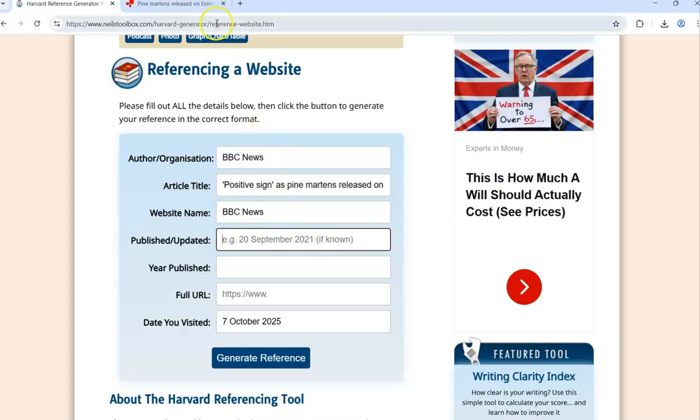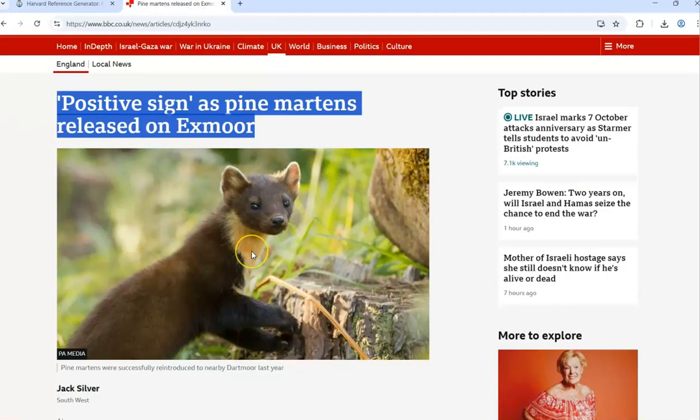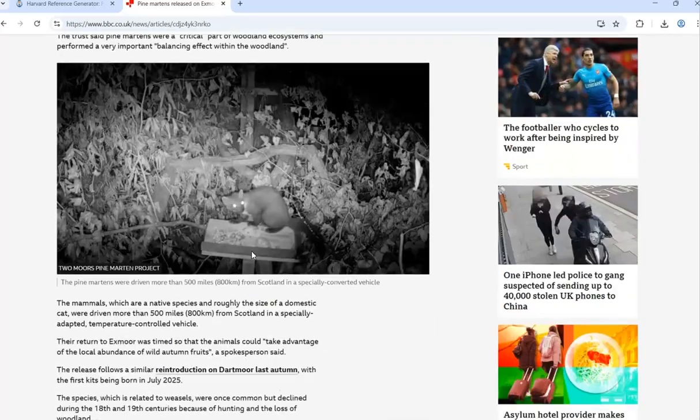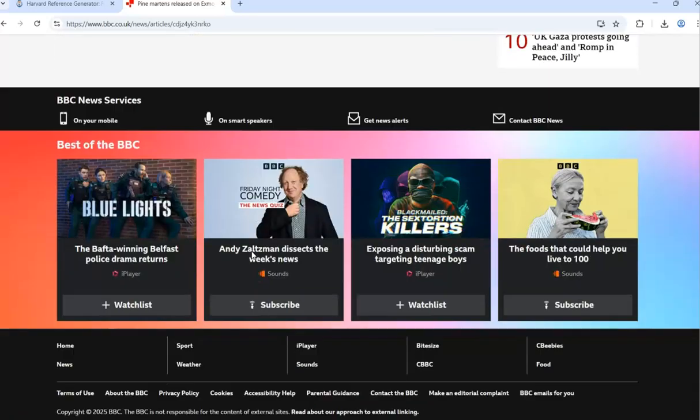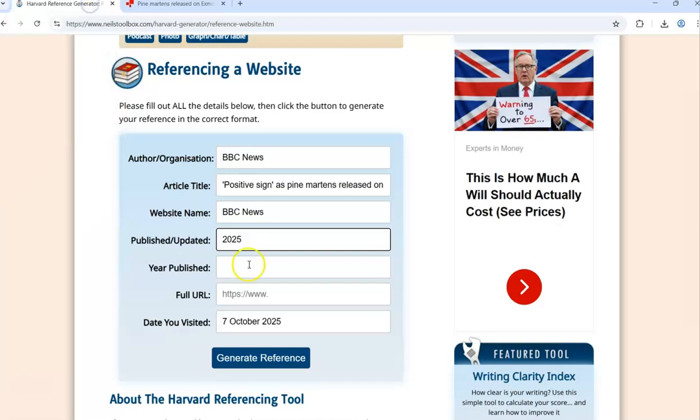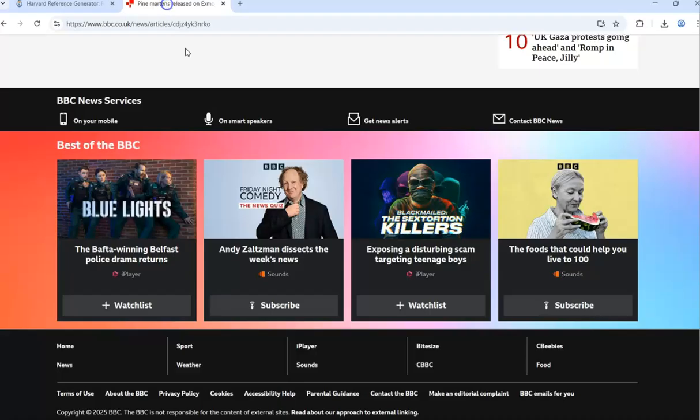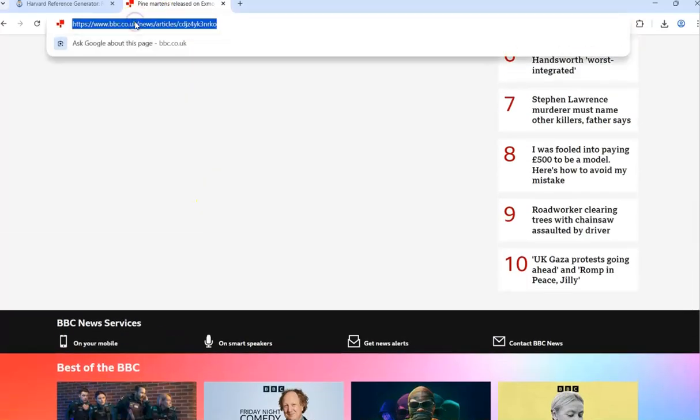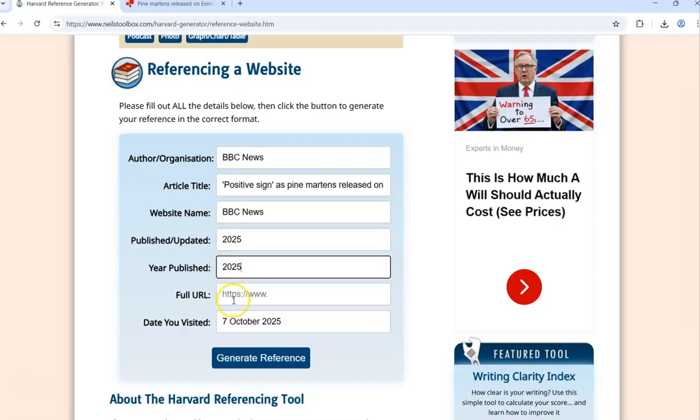Published update. It says if known. So I just put this year. It's today. Actually, I think the year would be fine for that. The year of publication is normally at the bottom of the website, but obviously this is a current news story, so it's from today, so it's today's date, and then it's full URL, which is the link. Okay, so you copy and paste that. Normally website references ask for the date of access, which is obviously today because I've just accessed it.